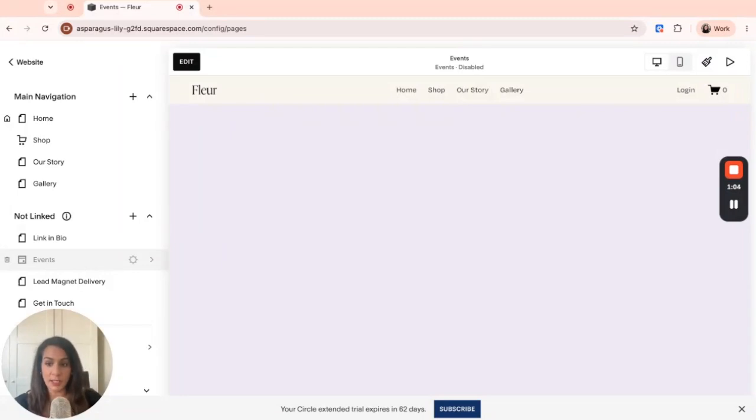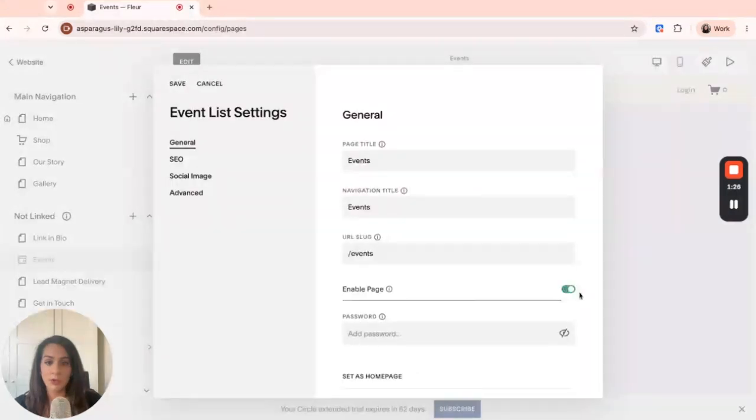So if you're building a page out, this is a really great option to use, and it won't be visible to anybody and it won't show up on search results or anything like that until you are ready for it to go live. When you are ready for it to go live, you just need to click on the cog icon again and just toggle on the enable page and hit save. So that's it. It's as easy as that to disable a page on your Squarespace website.